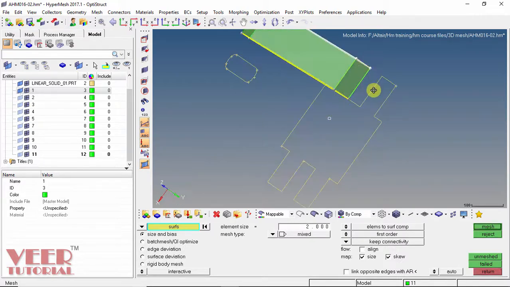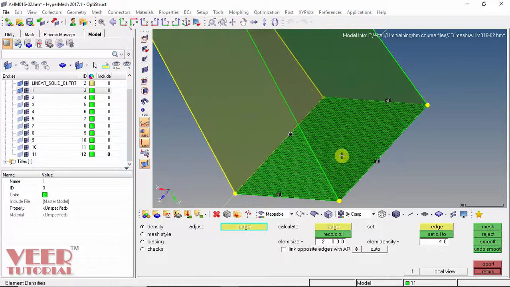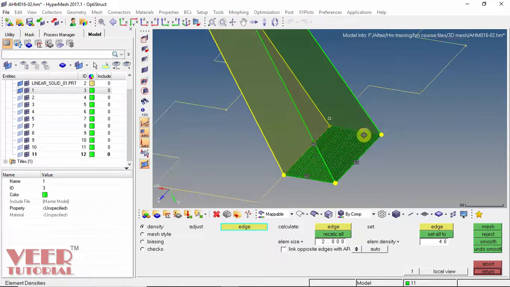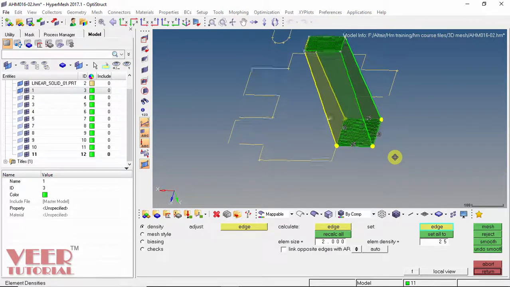So I go to this bottom surface, select this bottom face and click on mesh. Select number of elements. On this side the number of elements was 40, so select 40. On the second side the number of elements was 25, so select 25 and 25. Hit the roller. So meshing is done.